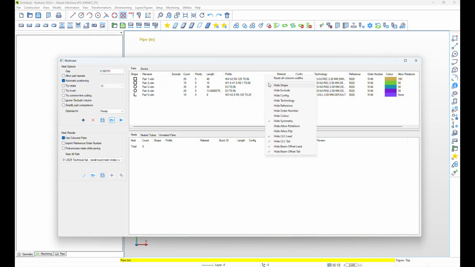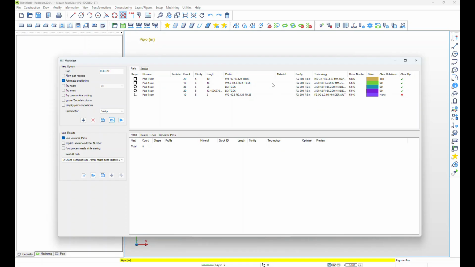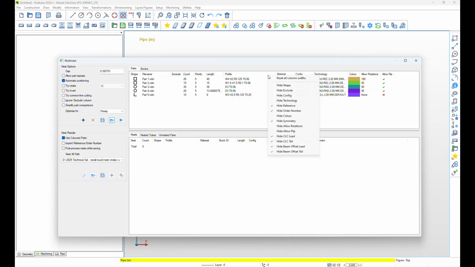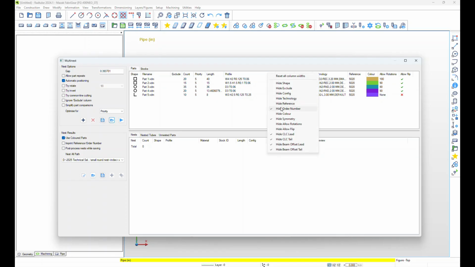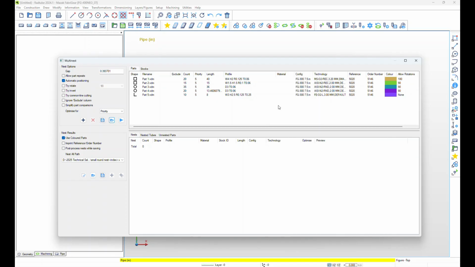If I right click here, I can choose to show or hide various things about it. So if I didn't want reference number or order number to be shown here, I can disable that. That possibly is something that we would like to have, so we'll include it.